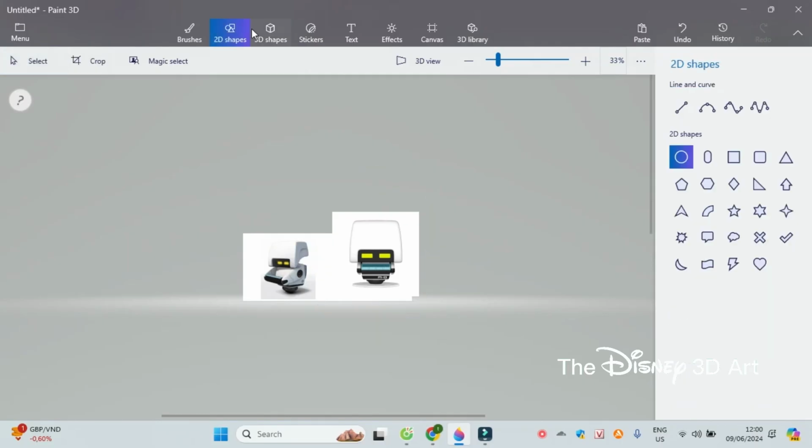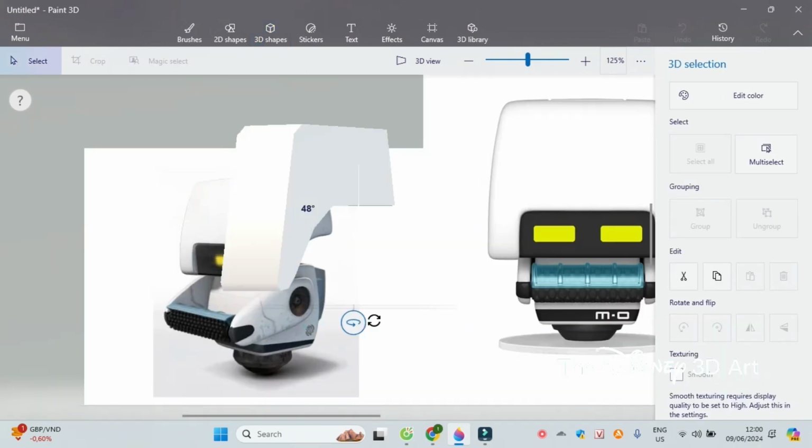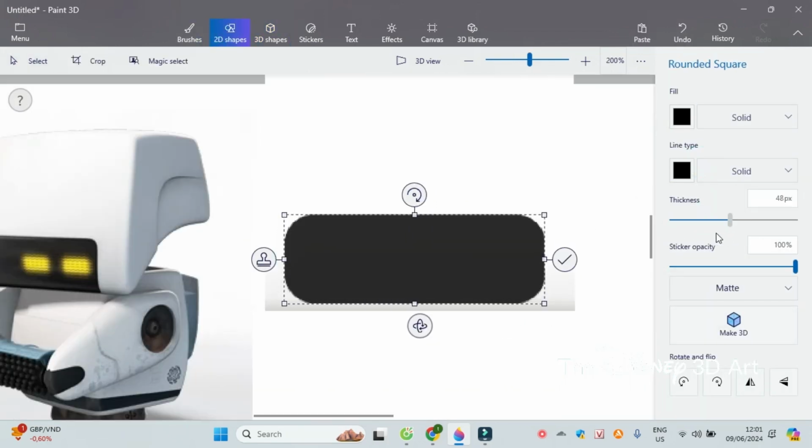First is to draw the head of the machine, then color two eyes and attach the neck for MO.